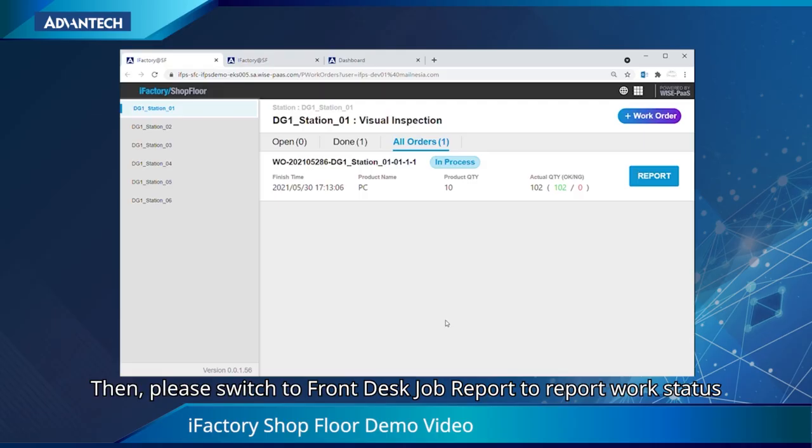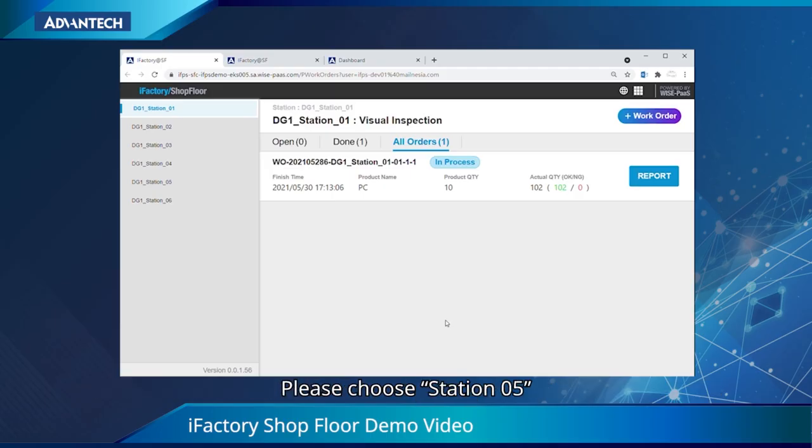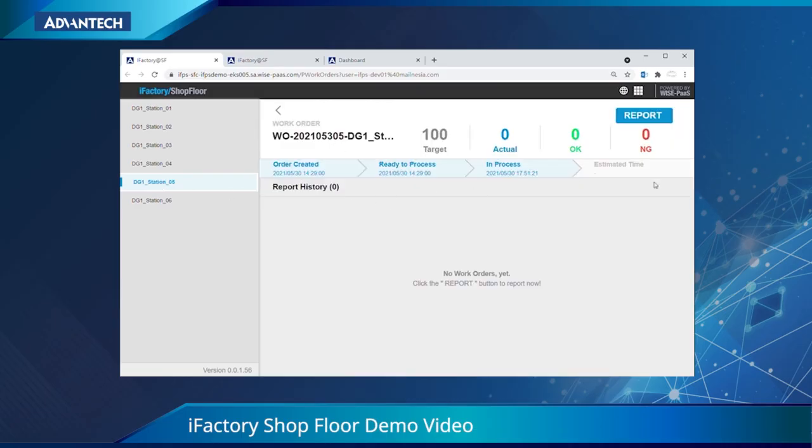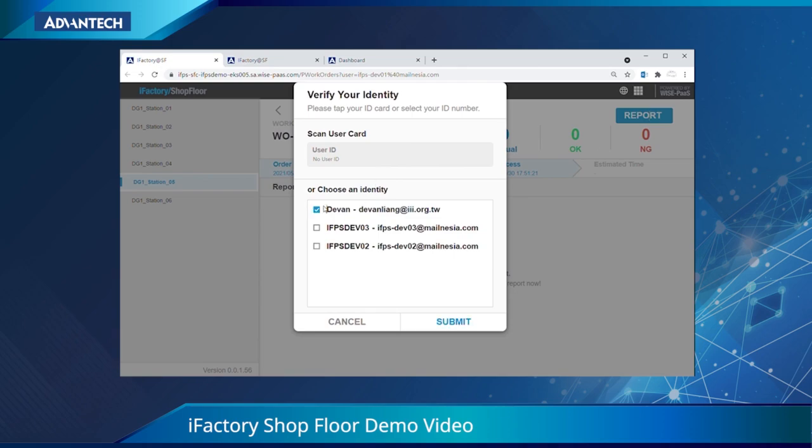Then, please switch to the front desk job report to report work order status. Please choose station 5, which you built just now, and the work order to report. Please select Reporter. And submit.